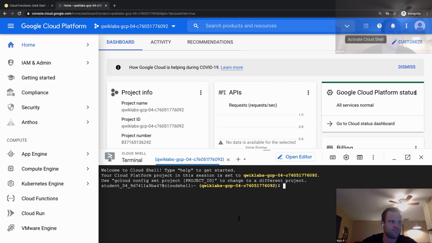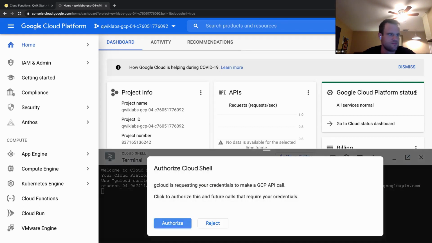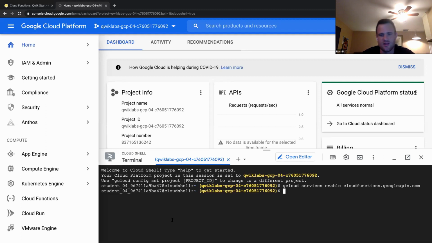Now, since this lab is based off cloud functions, the Cloud Functions API is going to be enabled by default. So we don't need to enable that API. If you were to make a cloud function on your own, you'd have to enable it. And it's just a really simple command. I'll do it here just so you're aware. I don't want to scare anybody. It's not going to give me any output, but this is how you would enable it. I authorize it. That's just saying Google can make API calls on my behalf.